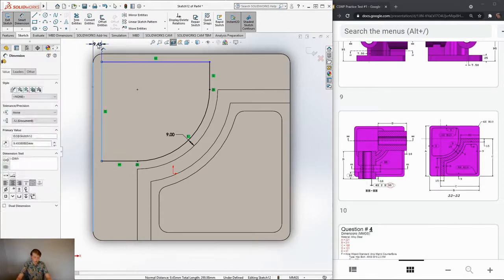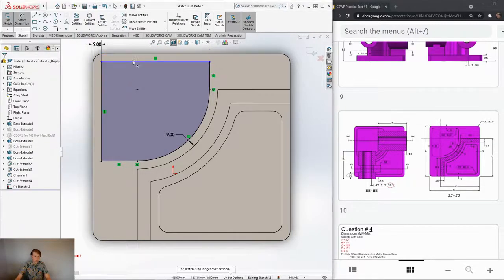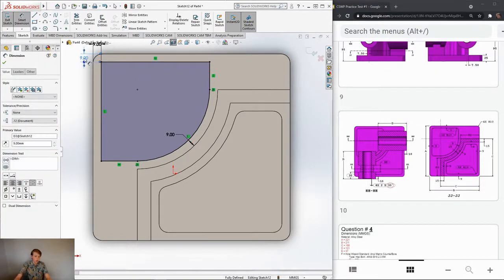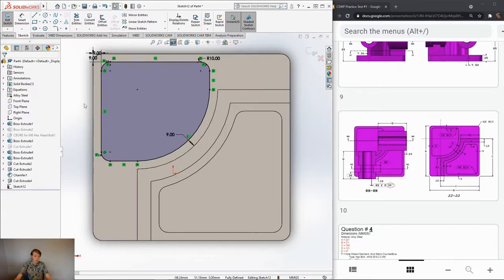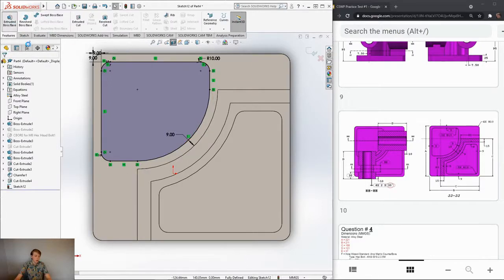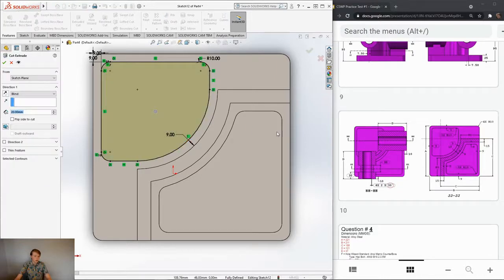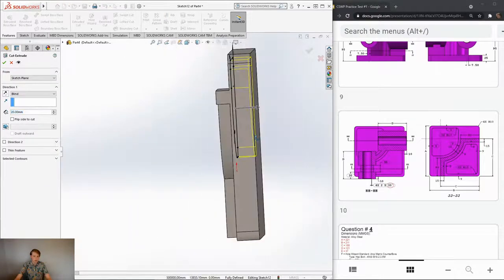Just need to make sure I dimension both of these lines as 9 millimeters away from the edge. And then I can sketch fillet these corners. It's a radius of 10 again. And there we go. Let's extrude cut that. Let's just check that's correct. Yep.